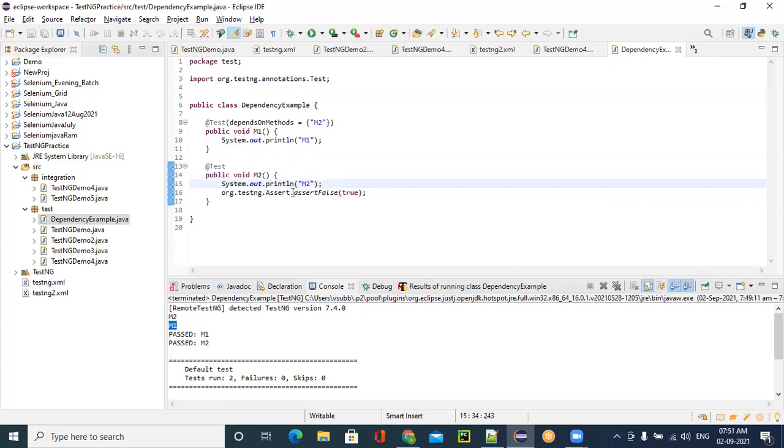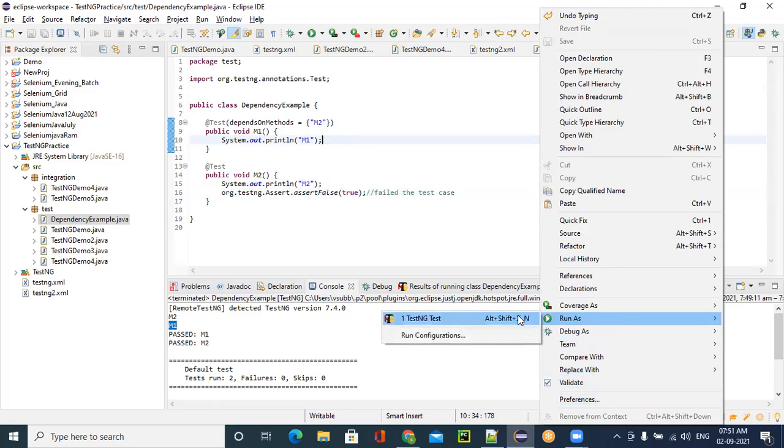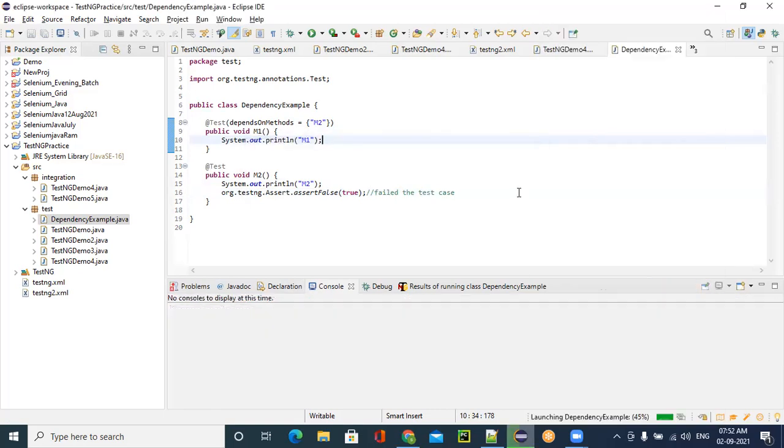M2 will print, and after printing that, I'm failing this test case. After failing this, is M1 executed? Let us see. Yeah, it should execute because they are two different test cases, right? We assigned the failure only for the second test case, no? M1 will print. We'll see.